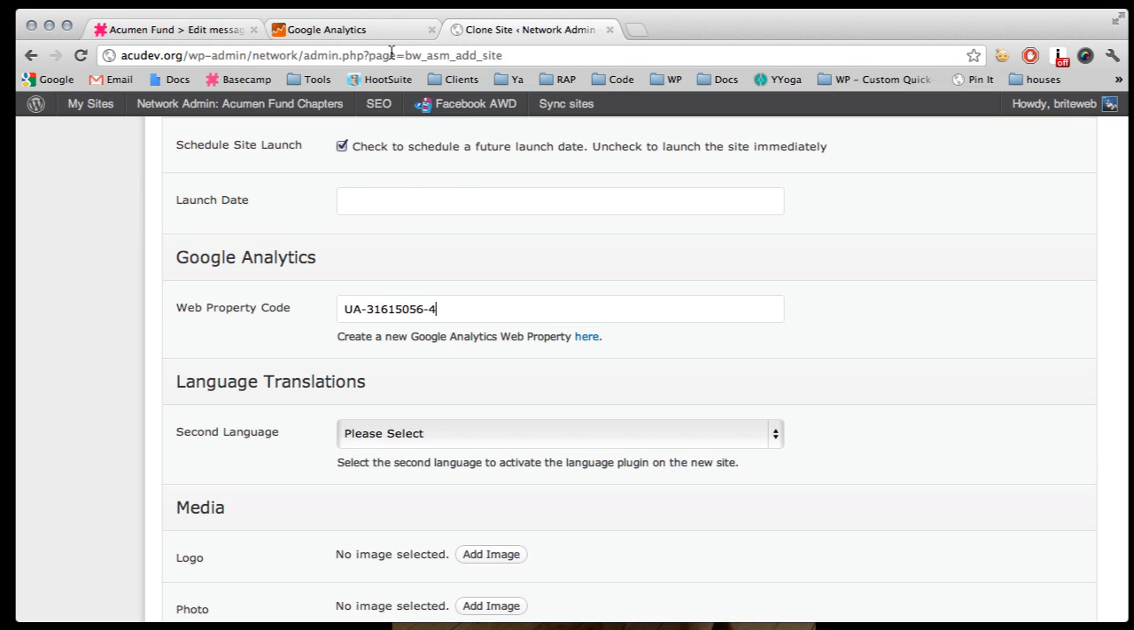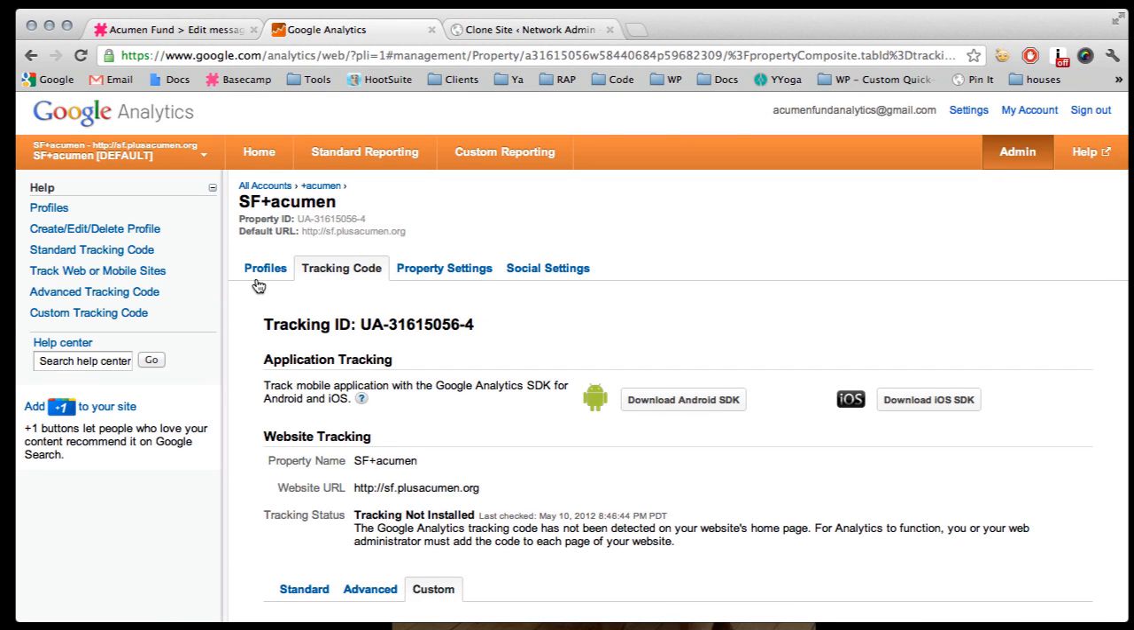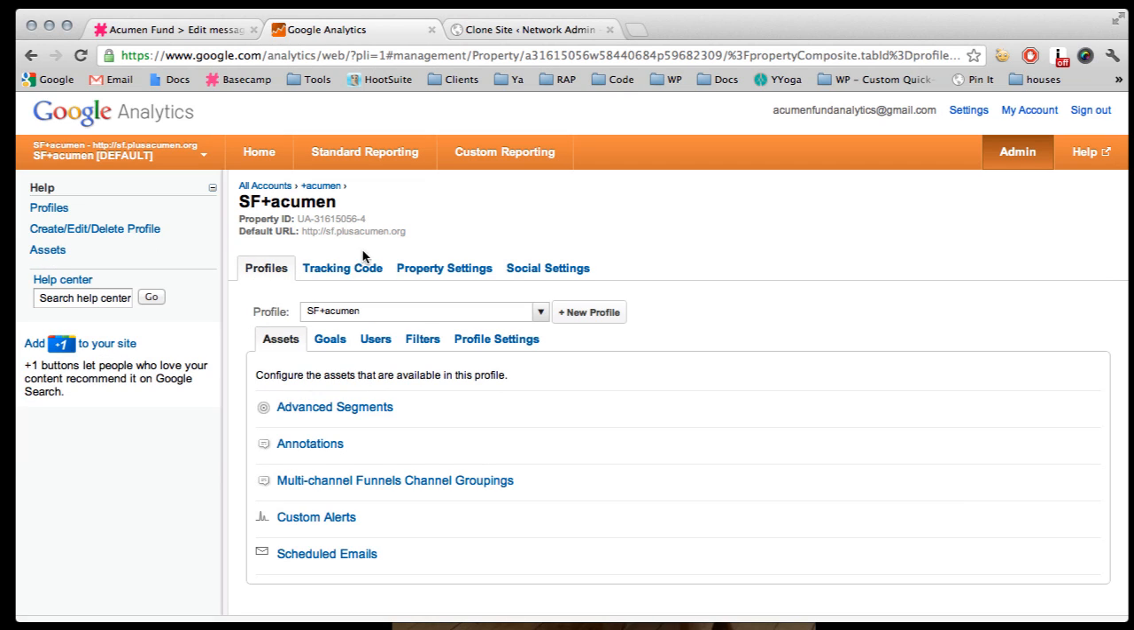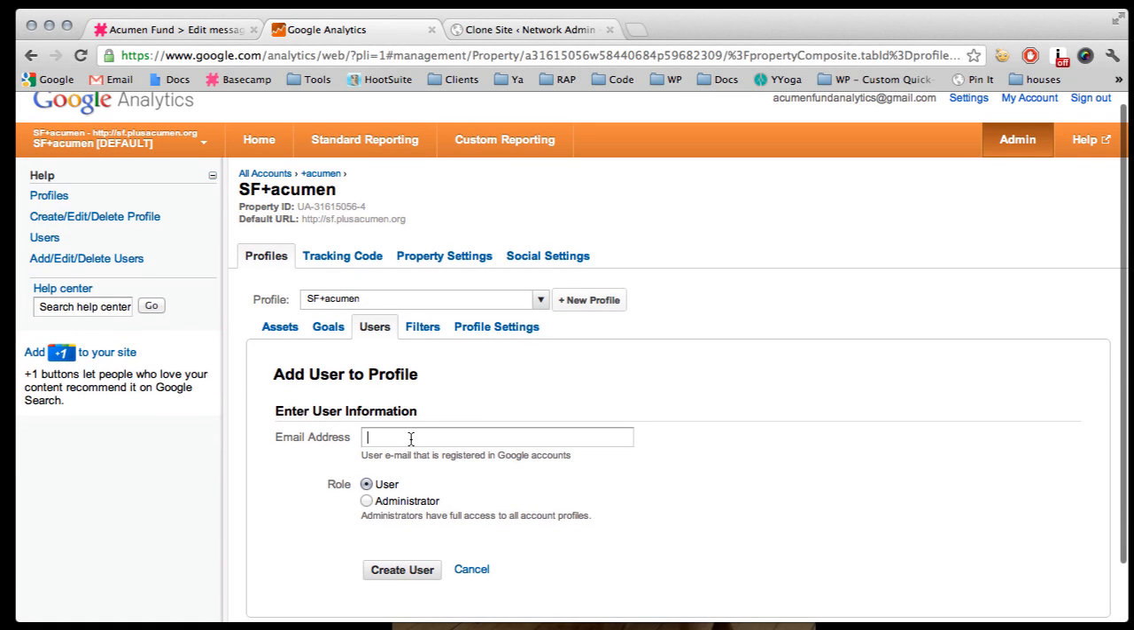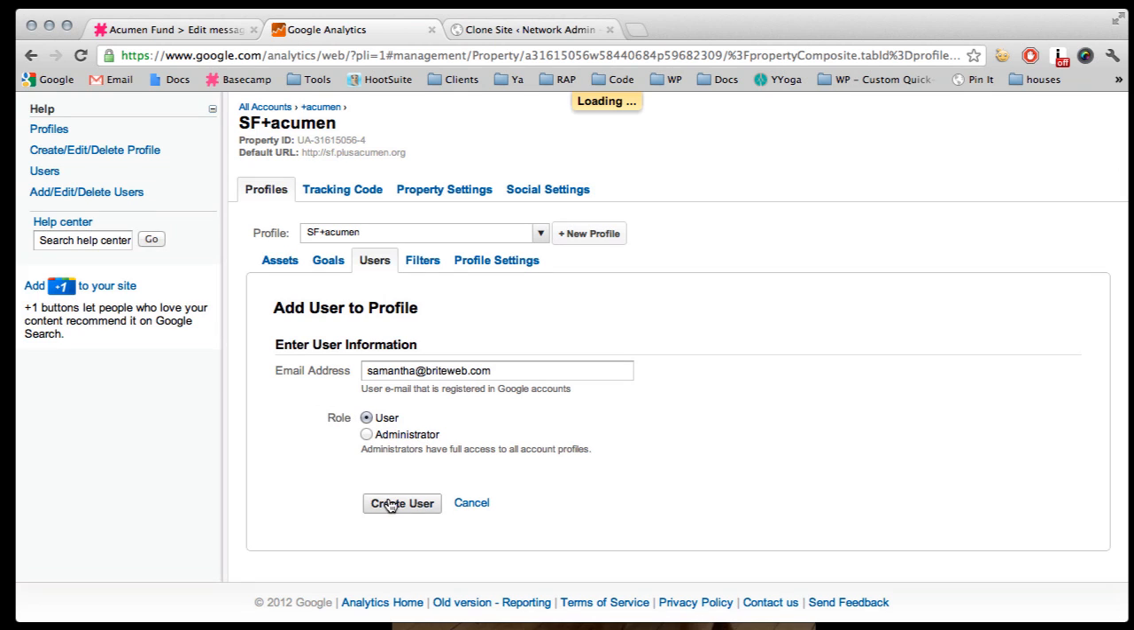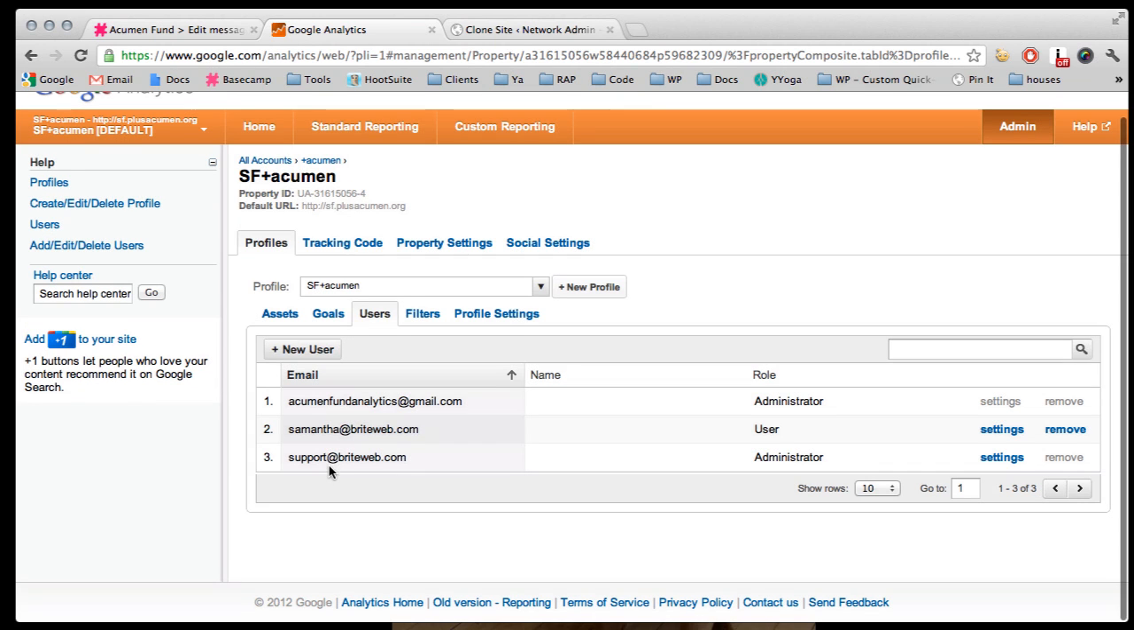When you want, the next step will be granting particular users access to their Google Analytics. So again, from the Profiles tab, the first tab, we can click into Users, and then you can add a particular person on a one-off basis. So let's just add Samantha. And we're going to leave her as a user. So now you can see she is a user of the San Francisco Plus Acumen account.